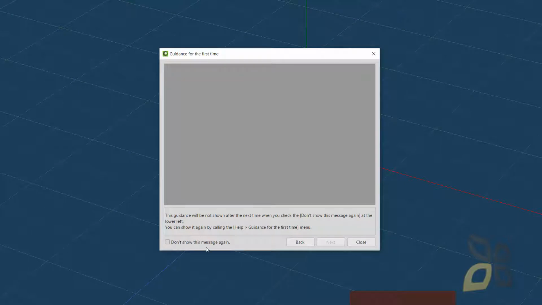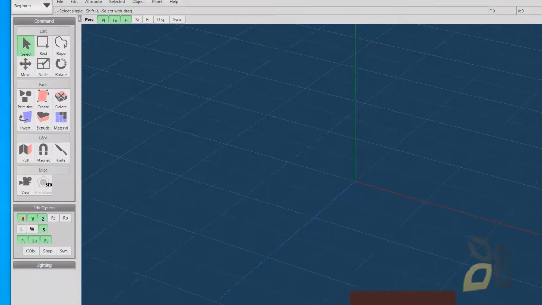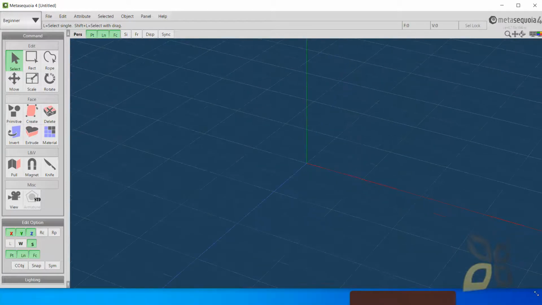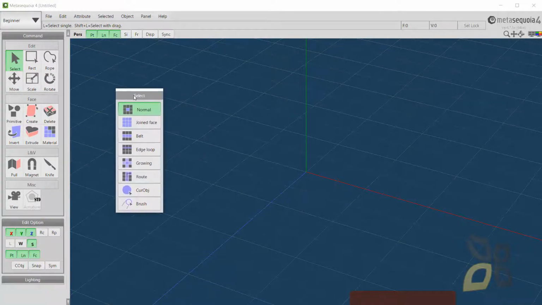And I think that's it. So let's close this message, and I will now create a smaller window for my application, and there it is. This is MetaSequoia 4. Also, I have a floating panel, which I will show you here.